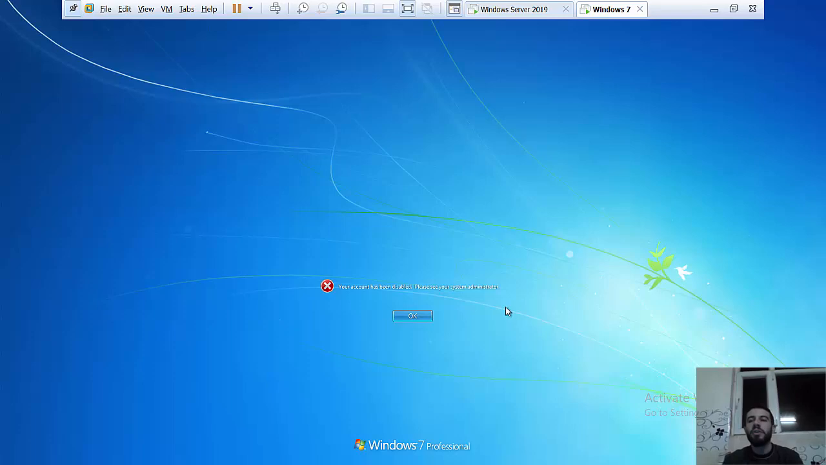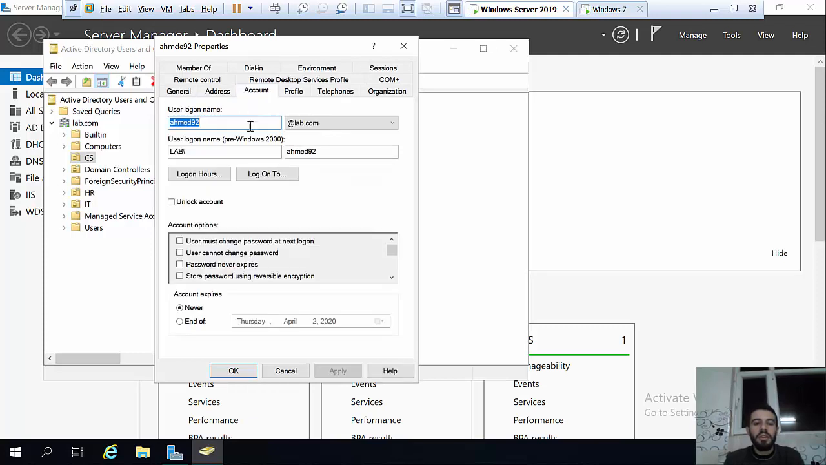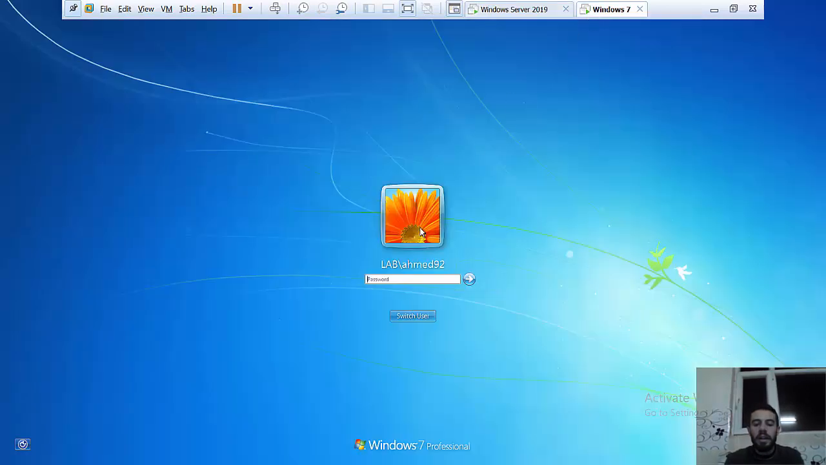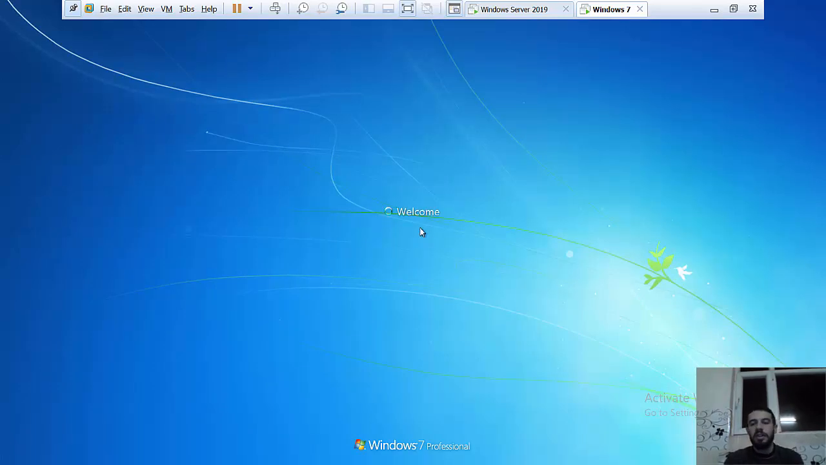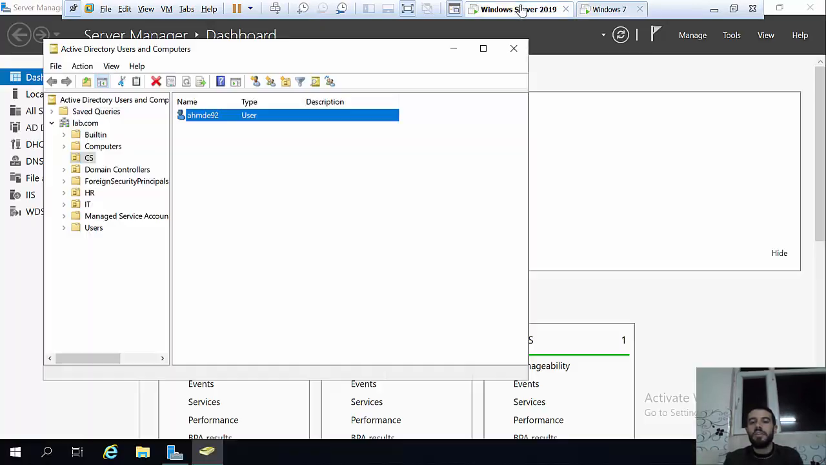The user should now call the system administrator to activate the account again. The admin goes to the server, goes to Ahmed, goes to the account tab, and unchecks Account is disabled. Now I want to enable or activate the account. Just click here, apply and OK. Now if you try again with Jihan 2020, this is for security and authorization. For that, we are using the domain controller.